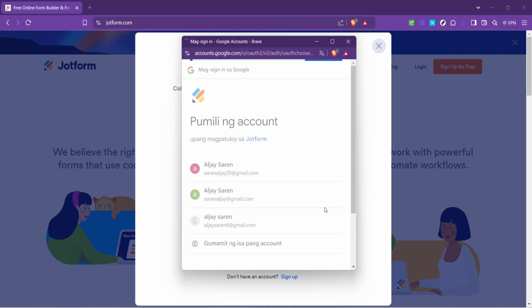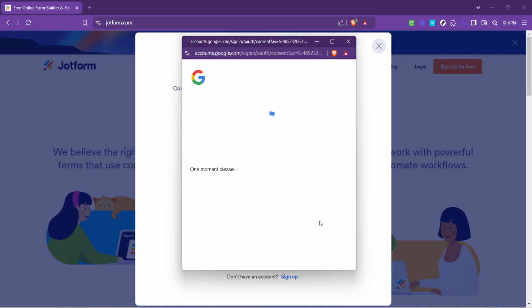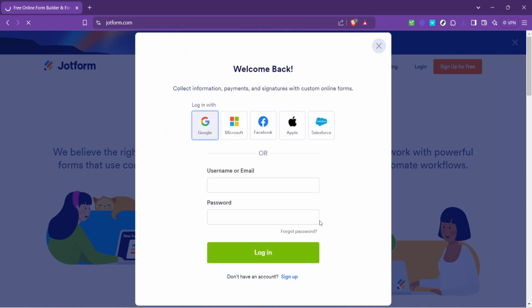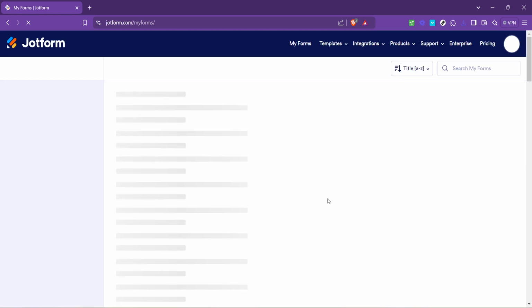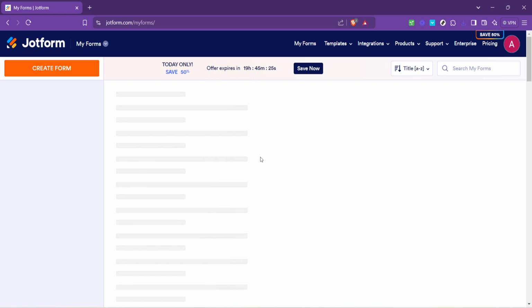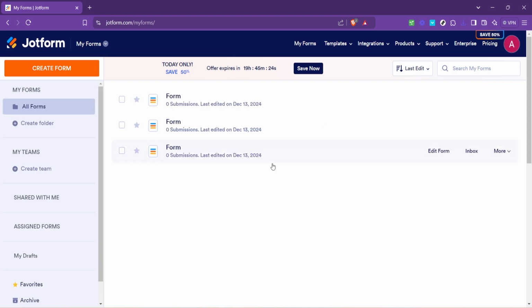So, after successfully logging in, direct yourself to the My Forms section. This is where all your creative work is displayed, waiting for further enhancements or deployment. Browse through your list of forms to find the one you wish to add shipping to and open it for editing. Upon entering the form's edit mode, you'll notice a sidebar menu teeming with options.